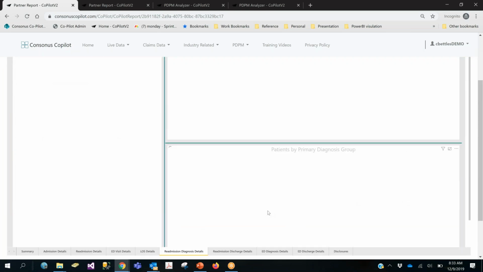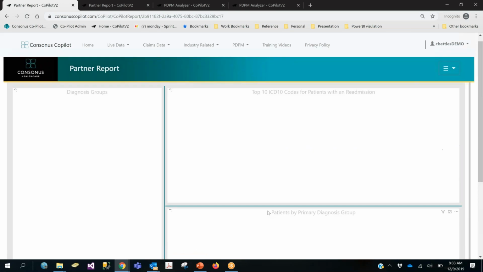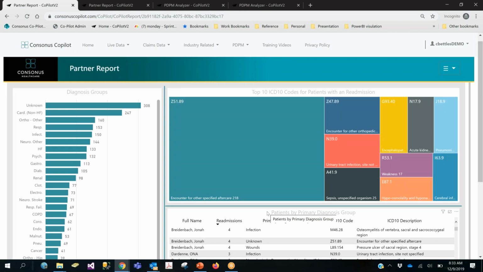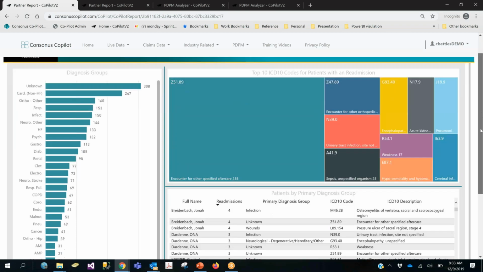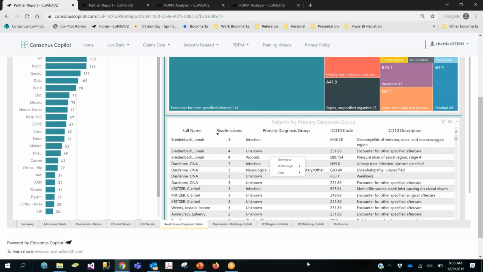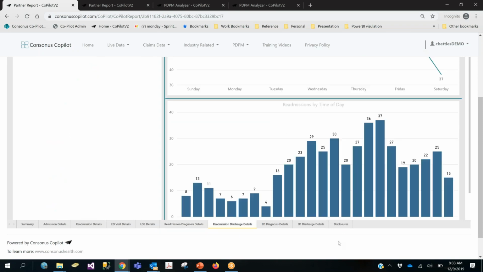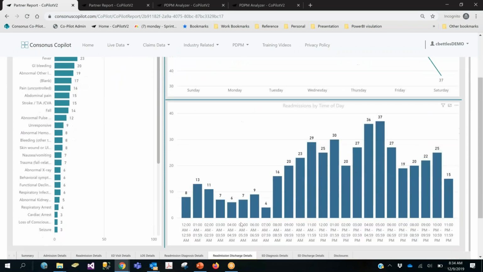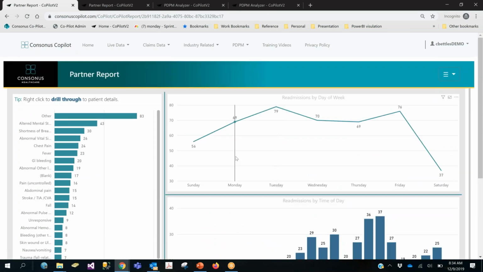I've got more details around diagnosis for readmissions, and then I've got the same look for any patients who went back to the ER. And again, I can look and I can see my frequent flyers right here, and I can right click, get more details on why they readmitted. So this is a great tool to be able to drill into details with your hospital partners. I can also see the top diagnosis groups, the days of the week, and the times of day they readmitted. So a lot of very useful items here for working with your partners.